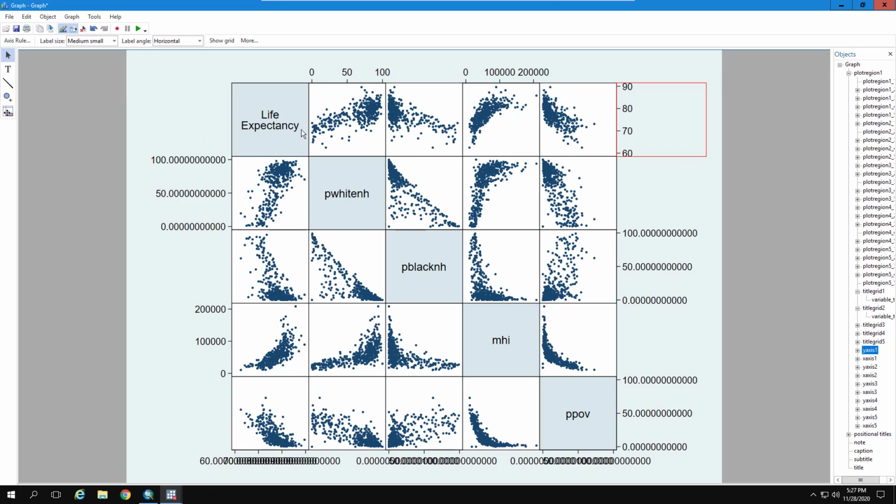Now again, how do you read these scatter plots? For this one, as percent white non-Hispanic goes up, life expectancy goes up. As percent black non-Hispanic goes up, life expectancy tends to go down. As median household income goes up, you see a rather precipitous rise in life expectancy. It tails off once you get to about 100, 120,000. And then as poverty rate goes up, life expectancy goes down. And then you can see, obviously, the relationship between some of these others.